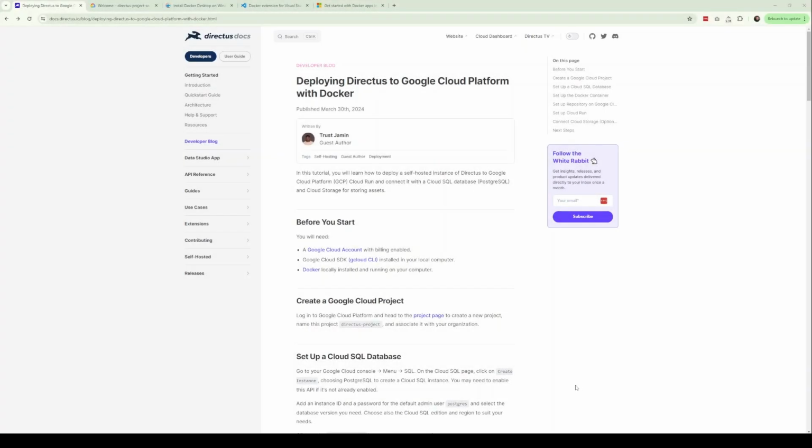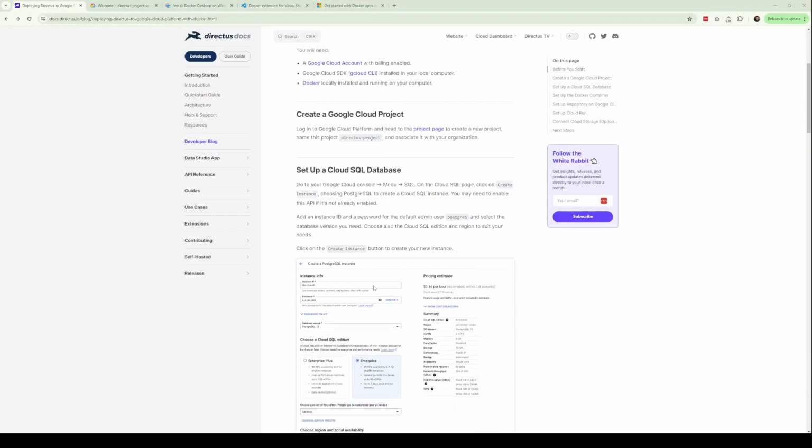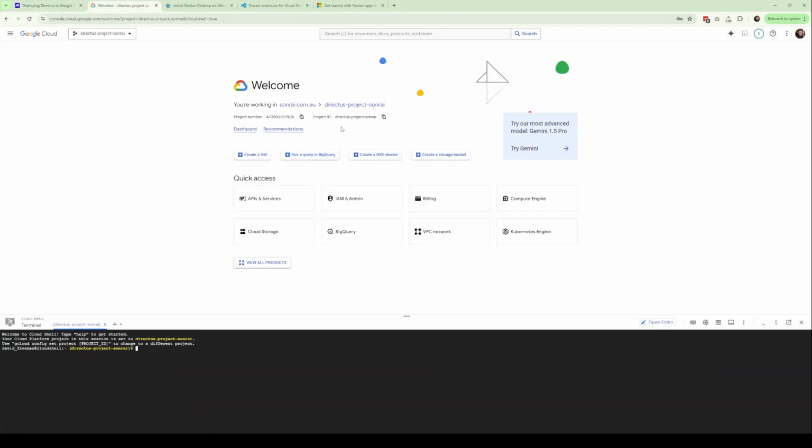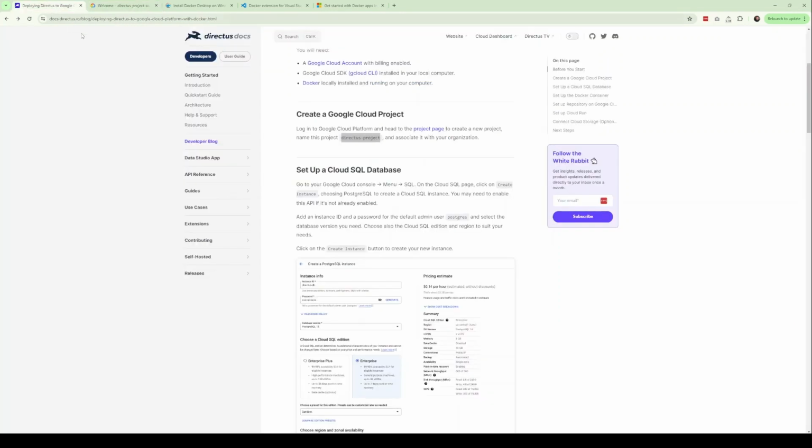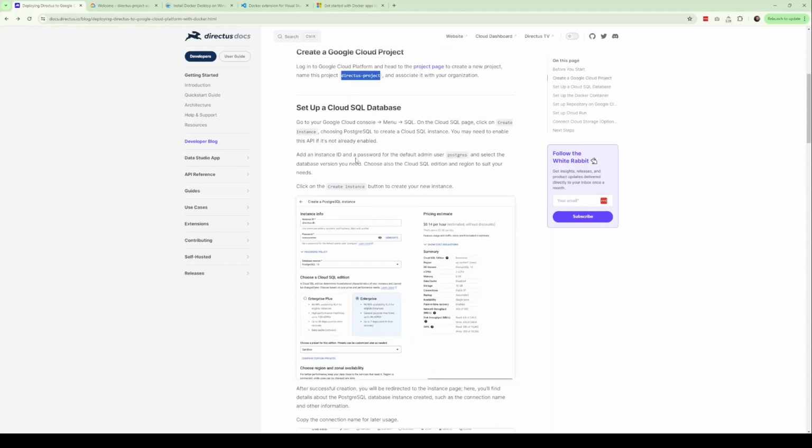So let's get started. Directus have developed a pretty good blog. Trust Jamin is his name, ran a pretty good blog on how to get this up and running. I've already created a Directus project there, Directus project Sonray, and we're going to be deploying Cloud SQL first and also Cloud Run to run the application, and there'll also be the Artifact Registry as well.